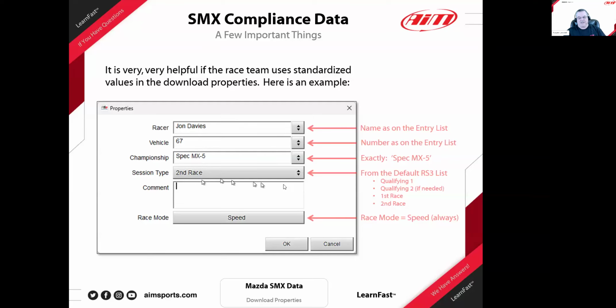Session type, there are default sessions in there that I've been using: qualifying one, qualifying two if needed. Sometimes you guys only qualify one, and then first race, second race. And this one here should always be speed, but I've not had anybody change that, so that's fine.